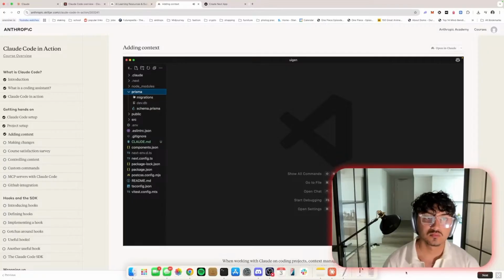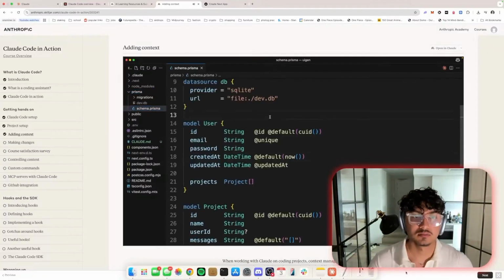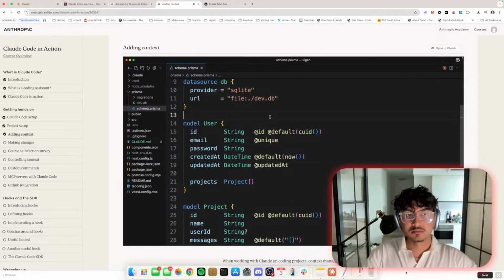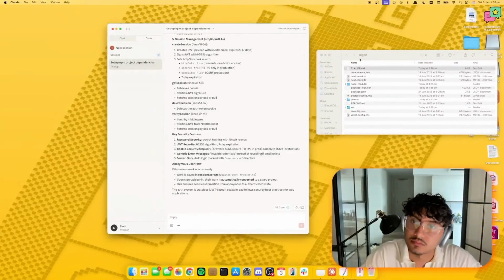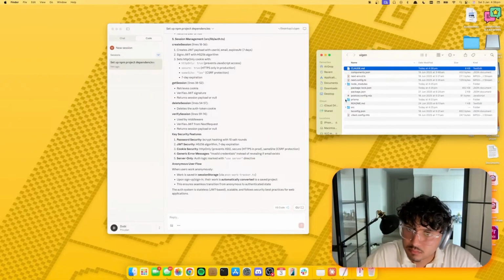Inside of the Prisma folder of this project, there's a file called schema.prisma. This file contains a complete definition of all the different tables and types of records that exist inside a SQLite database that is used to store information inside this project. Because this information is so important and relevant to so many aspects of this project, I might decide to mention this file inside of my Claude.md file. Let me show you how I do that.